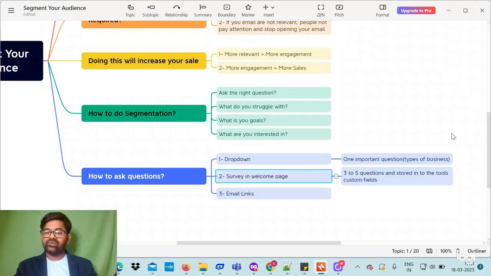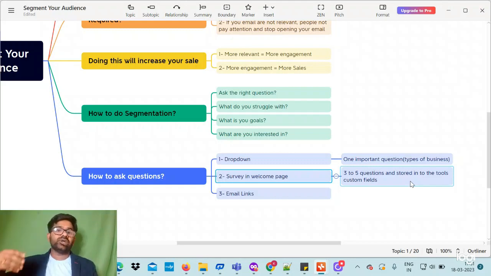Second one is survey in welcome page. If you have any welcome page, you can create a survey where you can ask 2 to 3 or 3 to 5 questions. Whenever they submit the form, the information is going to be saved into the email marketing tools. So whenever you are creating the content or creating the sequence, you can send the same content to your target audience. So in this way you can ask the questions also.